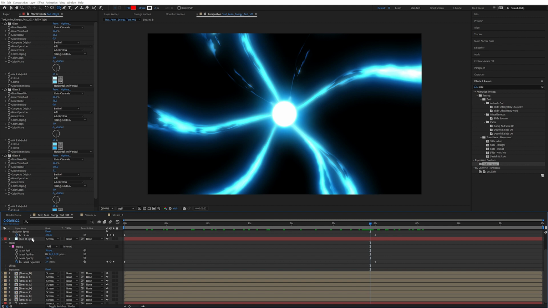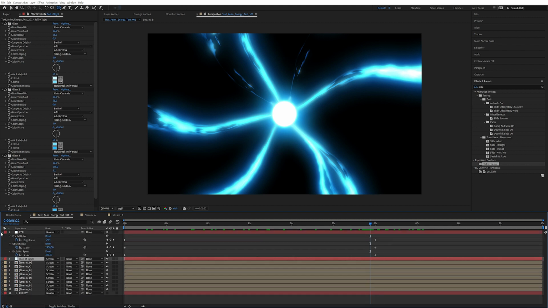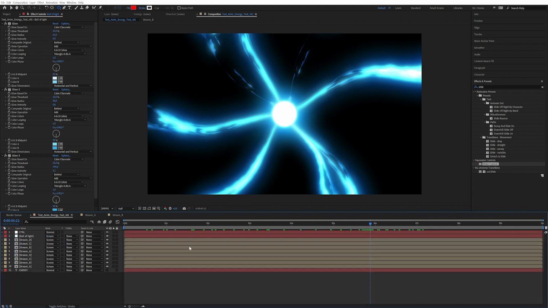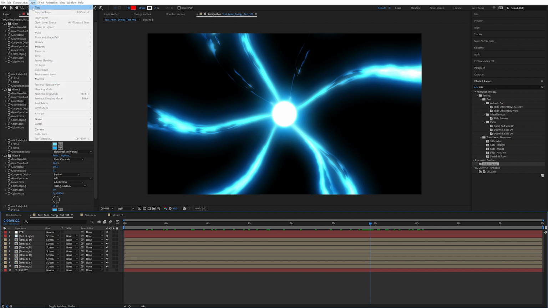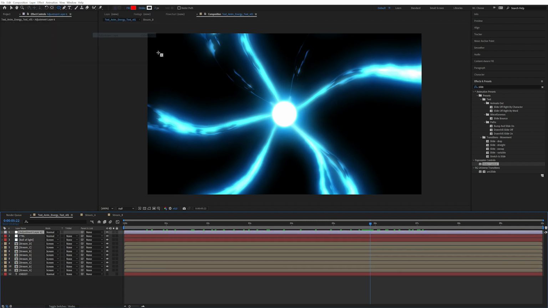So now let's start adding some nice anticipation and shakiness and organicness to this entire thing. So let's go up here into layer, new, adjustment layer, which is going to modify everything underneath, and I'm going to call it screen shake. There we go, shake it, baby.